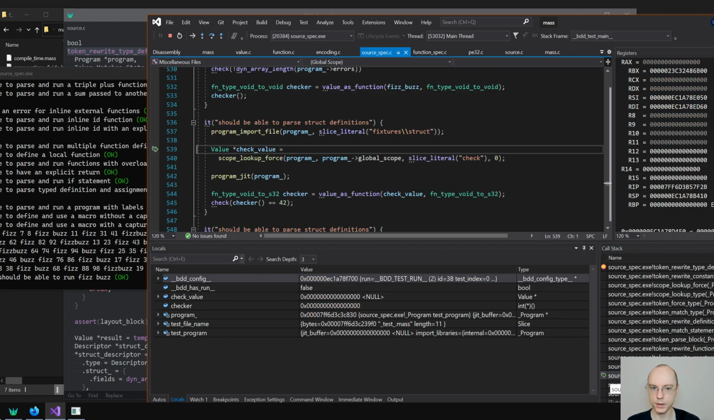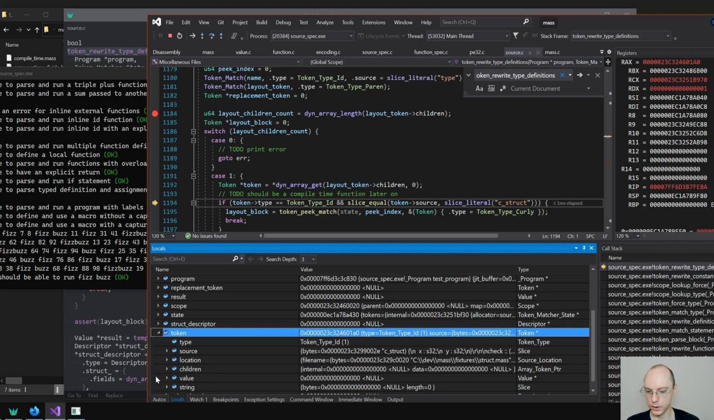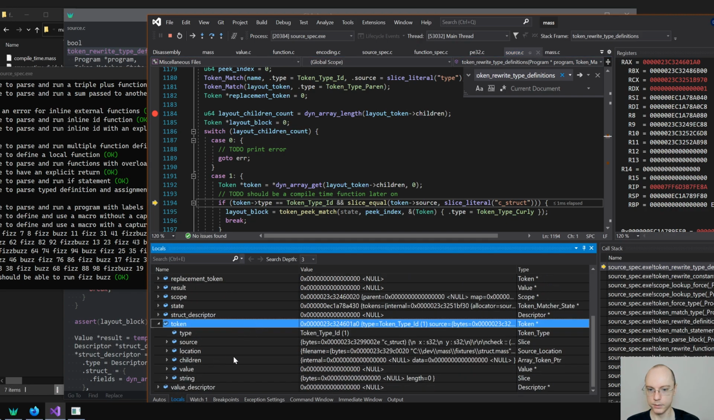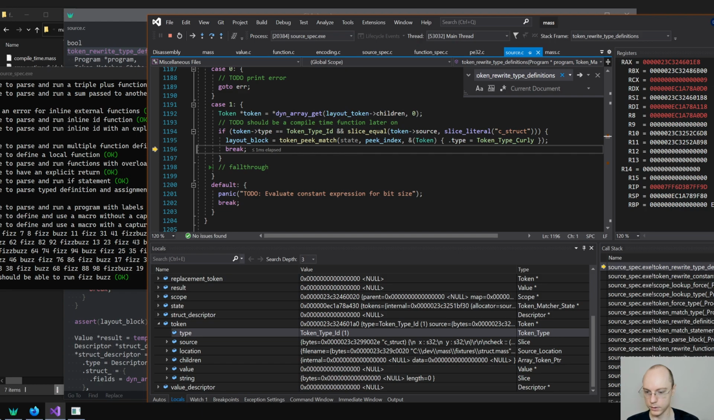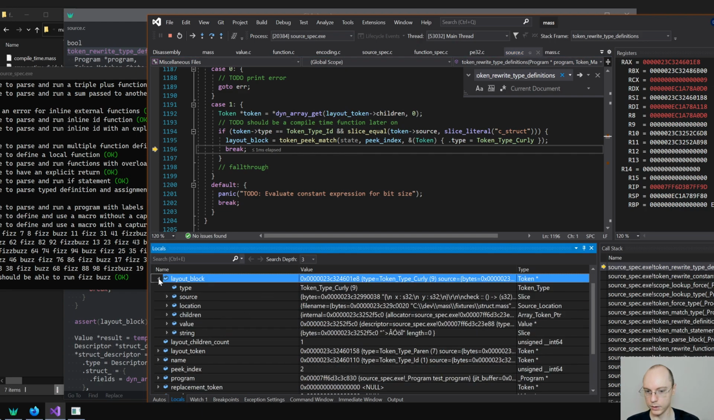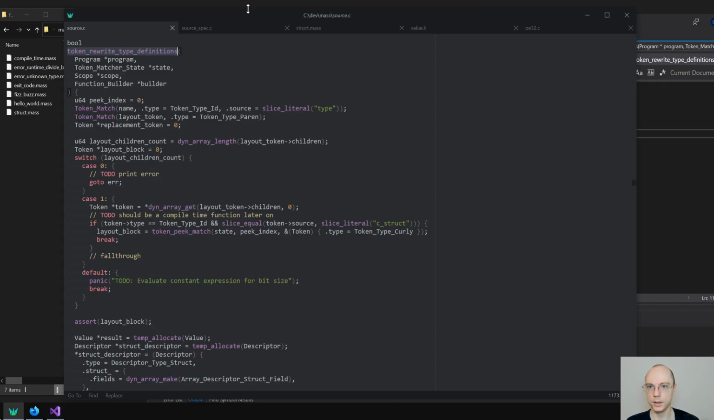Which test is this? Yeah, this is the correct test, so that's great. We should have one child. Yes, we do. We switch on that, we get into case 1. We get the child. The child is an identifier, and that identifier is a sysstruct. So we have layout block. That should also be fine. Did we get it? Layout block, yes, we did. And I think I know what's going on.